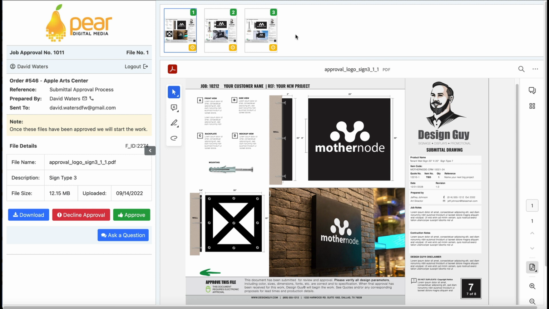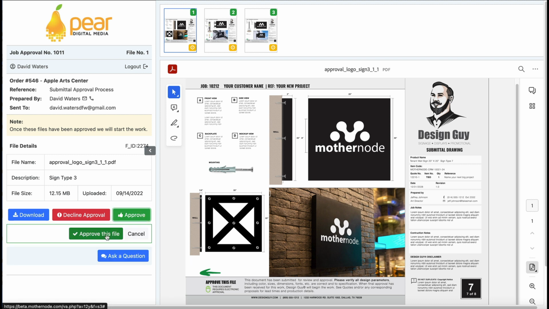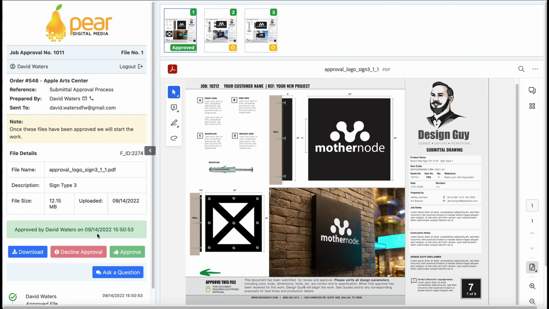So let's begin. In the first case, the customer is happy with the information that they're seeing here, and this is as expected, so they're going to go ahead and approve it. They'll first click the Approve button and then follow the second instruction to approve this file. When they approve this file, the information is stamped below as to who approved the file and what date and what time. The information across the top for this particular PDF has now been included to say Approved.